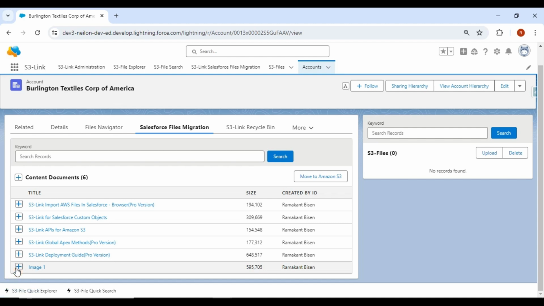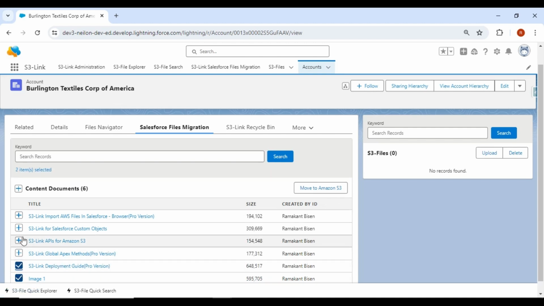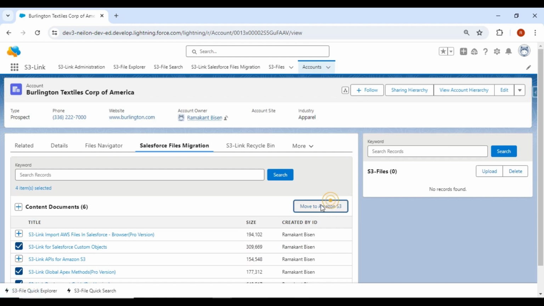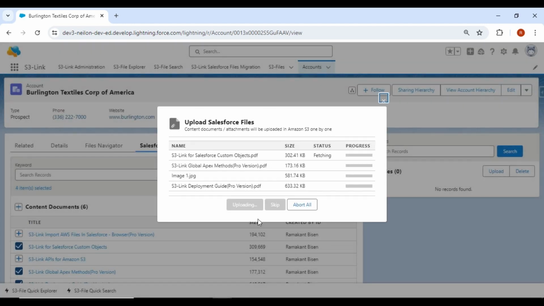Select files which you want to move to Amazon S3 and click on the Move to Amazon S3 to start the migration. This will start uploading Salesforce files into Amazon S3 one by one. It will take some time to upload all files into Amazon S3. So please keep the window open until all files are migrated.